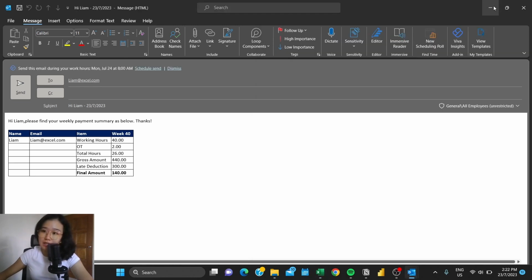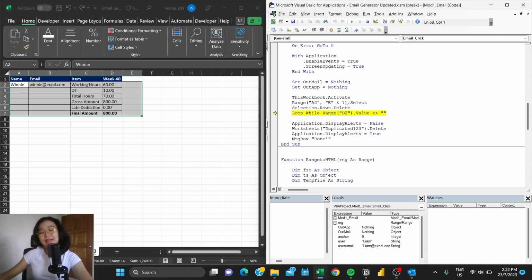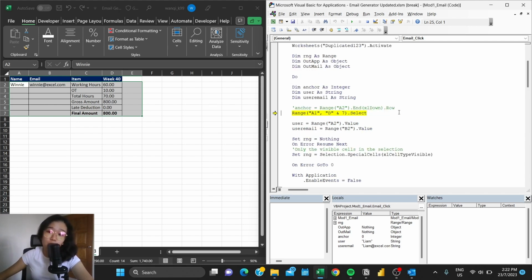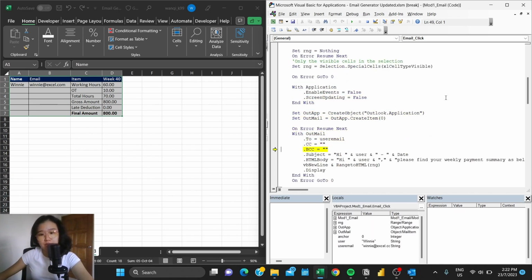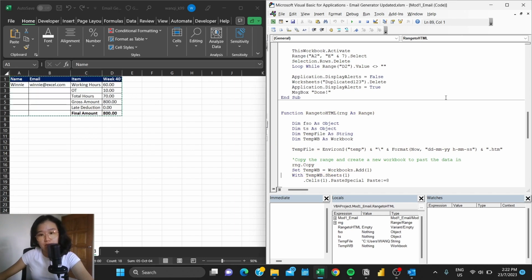Then delete. What we did just now was that we deleted the data of Leon. Now it's left with whatever is left. Then you can see again, we are looping the Loop While. Then just go through again. So this is where we are looping through the function.